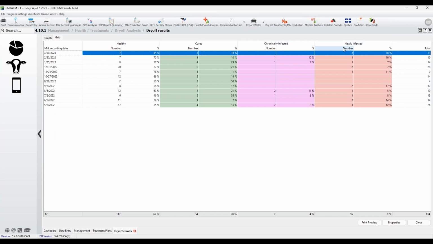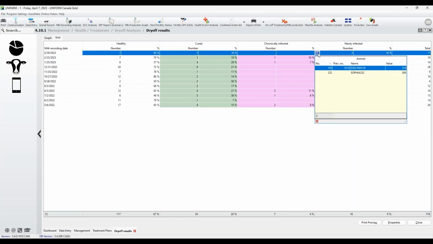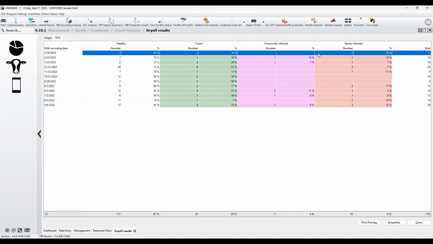If I want to see, for example, which cows, I have 2 cows here that are newly infected after calving, I can click on the little blue eye, and it'll tell me that it's my cow numbers 193 and 232 that are newly infected. And the value here is their somatic cell count. So they're at 314,000 and 309,000. And then that shows you that these 2 cows represent 18% of the fresh cows at that milk control.